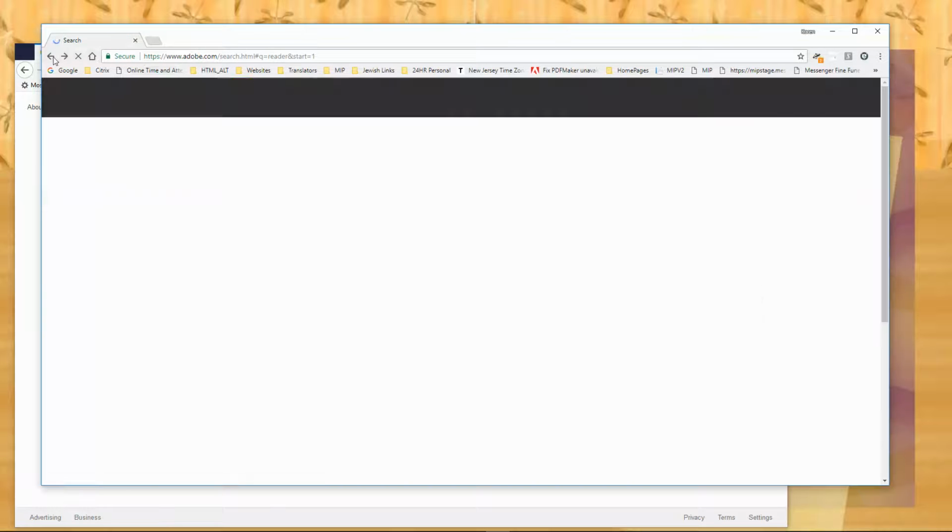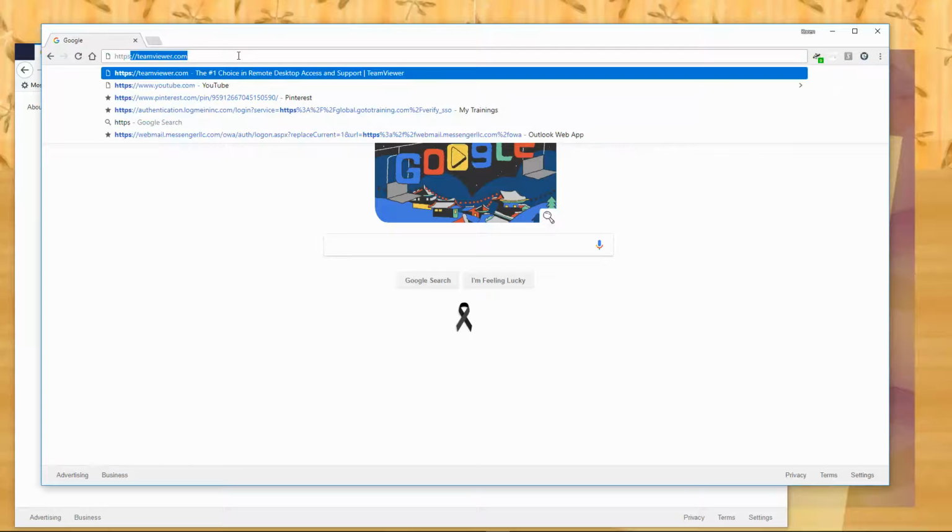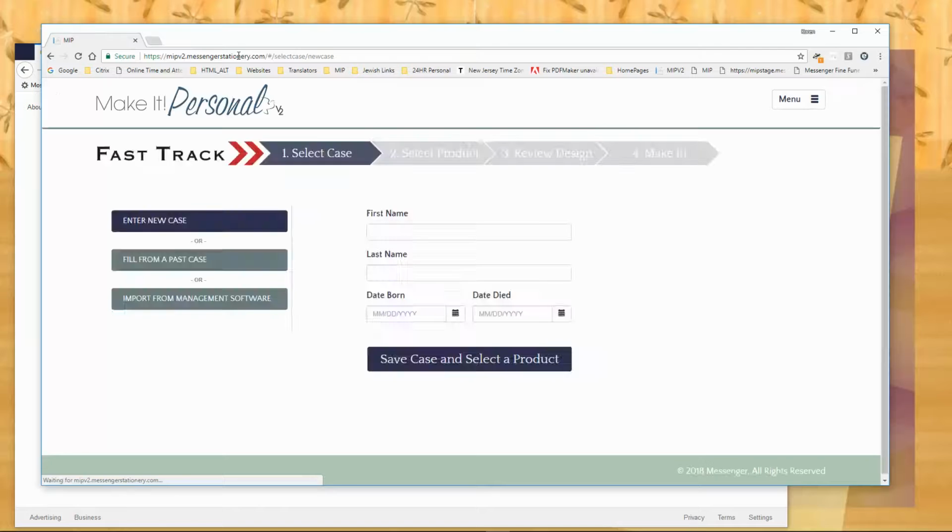Now I'm just going to go back here to home. When you go to make it personal, I'm just going to type this in, https://MIPV2, there it is. I'm going to show you how to make a shortcut. Okay, so right here, this little star right here is your bookmark. Now I've got my bookmarks bar already showing right here.